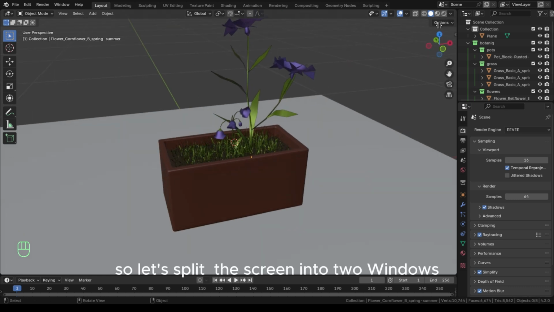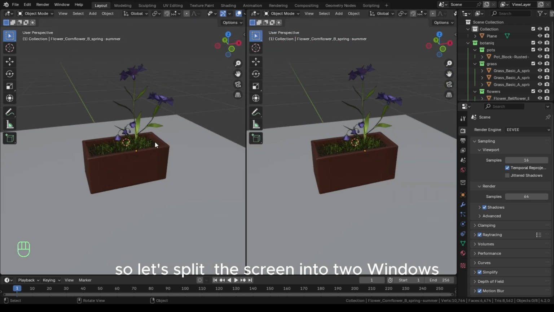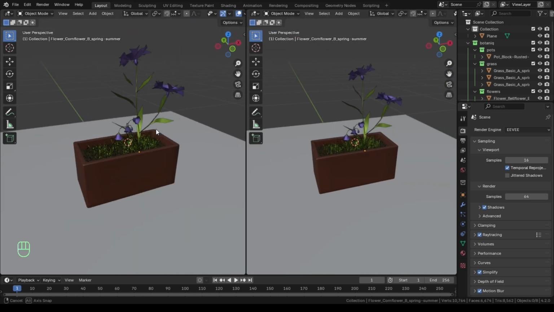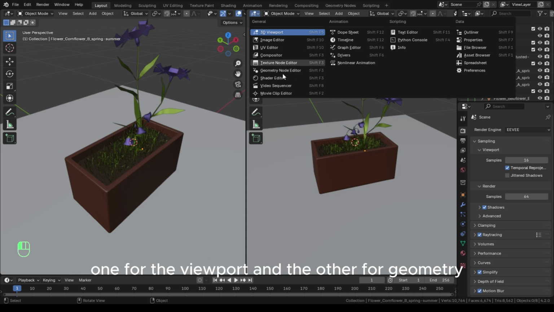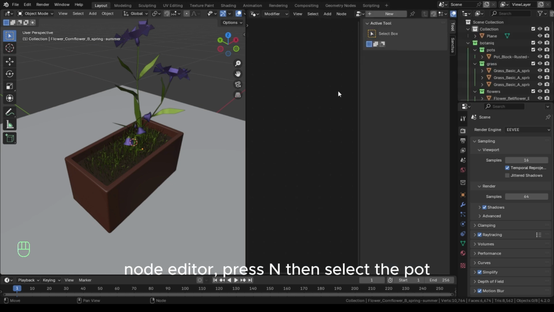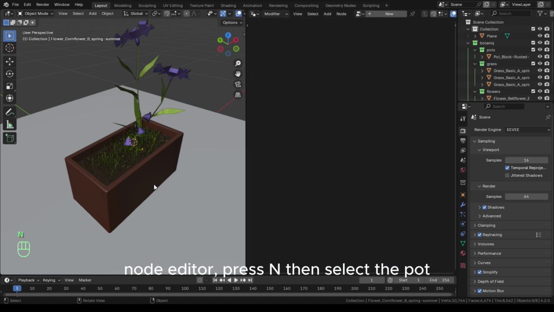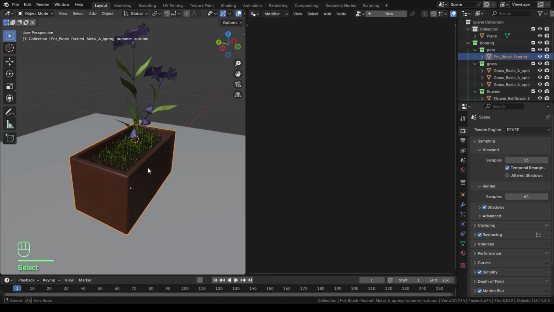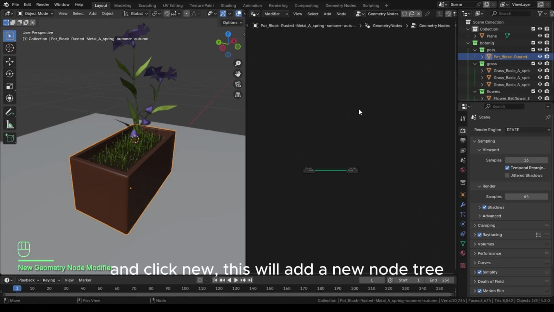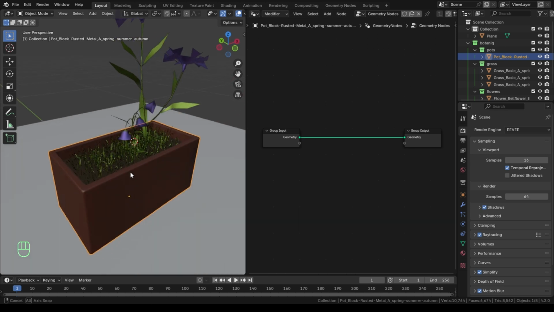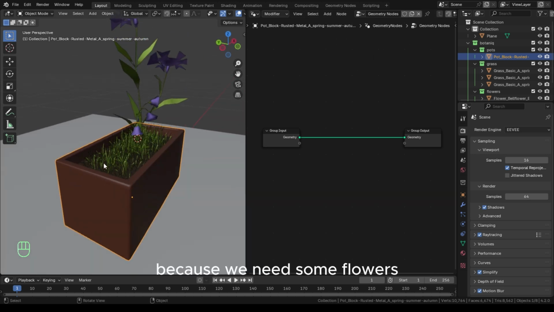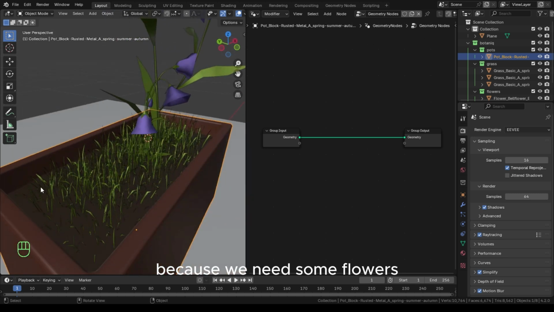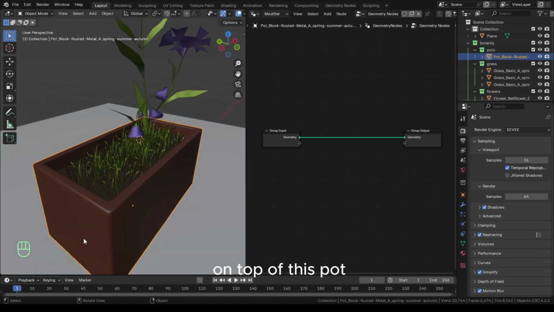So let's split the screen into two windows. One for the viewport and the other for the geometry node editor. Select the pot and click New, this will add a new node tree. Because we need some flowers on top of this pot.